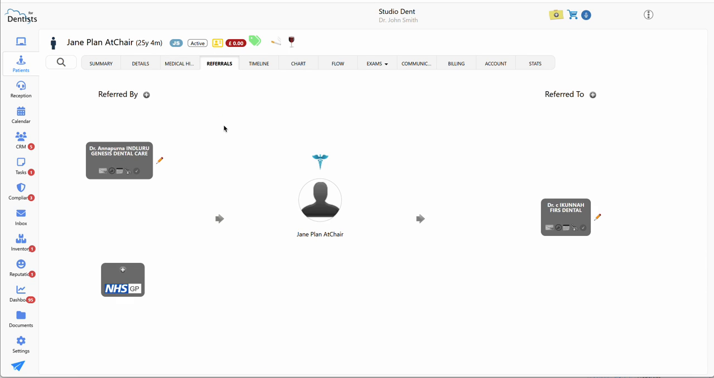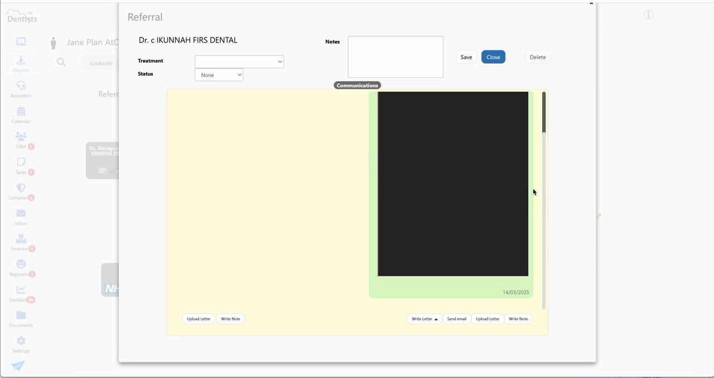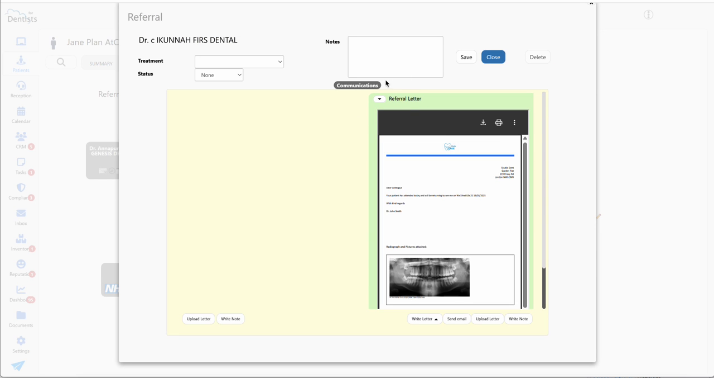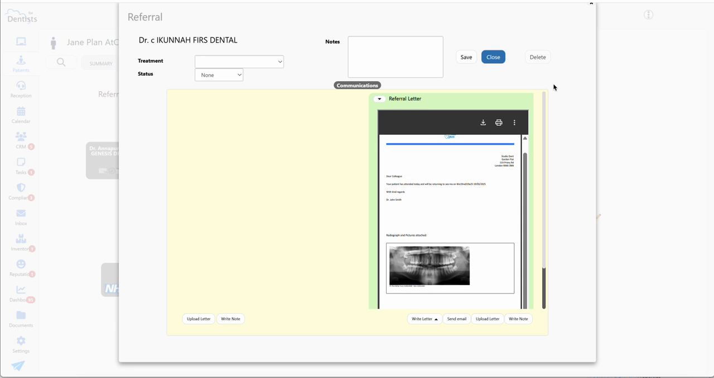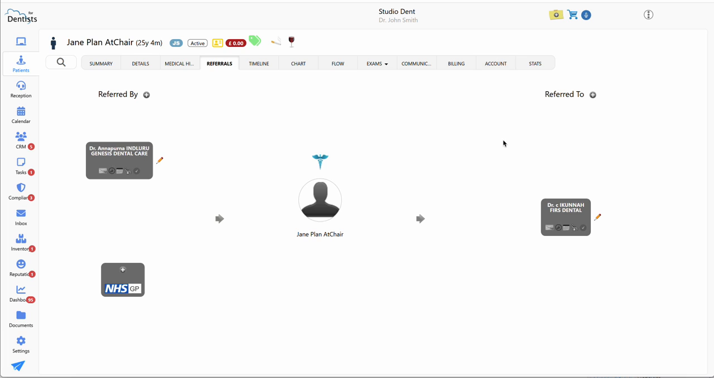The other tab is referrals. We have full referral document management here, where the patient is in the center. On the left, you have all the practices that refer to us, or the hospitals or GPs, and on the right of the patient we have all the hospitals, dentists or specialists that we refer our patient to. It's easy. You can store all kinds of documents, letters and communications, and keep track of what has been done by the referrer.